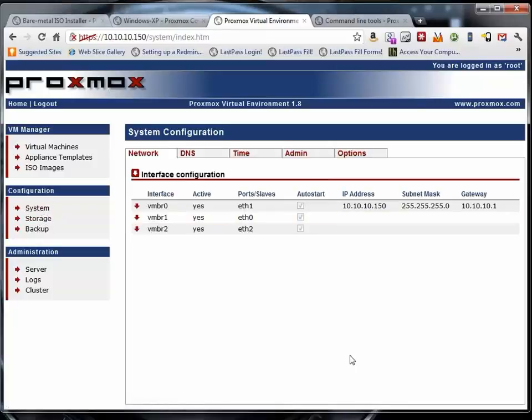So the next important thing is system. This is kind of the big deal. I have 3 NIC cards in my server just to help with speeds. I didn't want to bottleneck it. VMBR0 is actually my management interface. That's the 10.10.10.150 right here up top. That's the only one obviously that has this IP address. The other ones are ported to the other virtual machines.